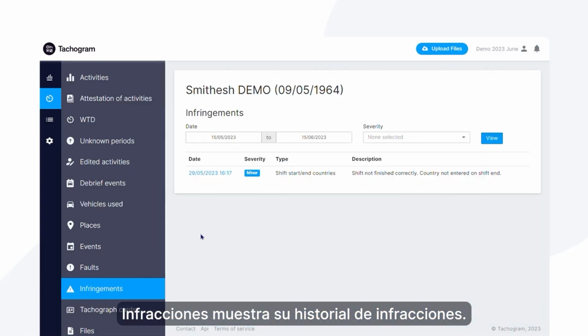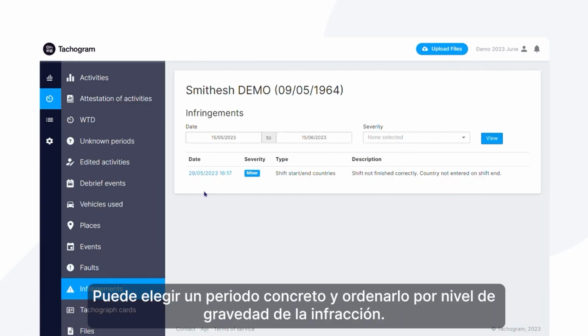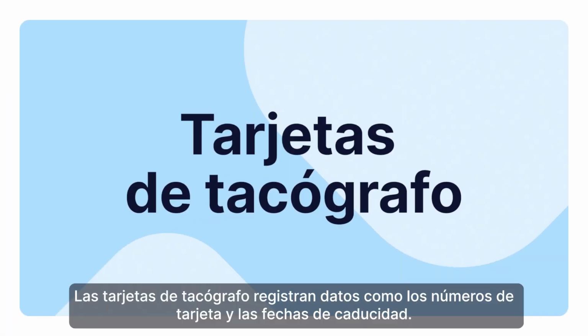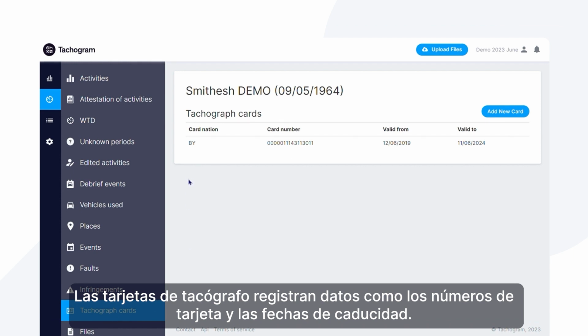Infringements shows your infringement history. You can choose a specific period and sort by infringement severity level. Tachograph cards logs data like card numbers and expiry dates.